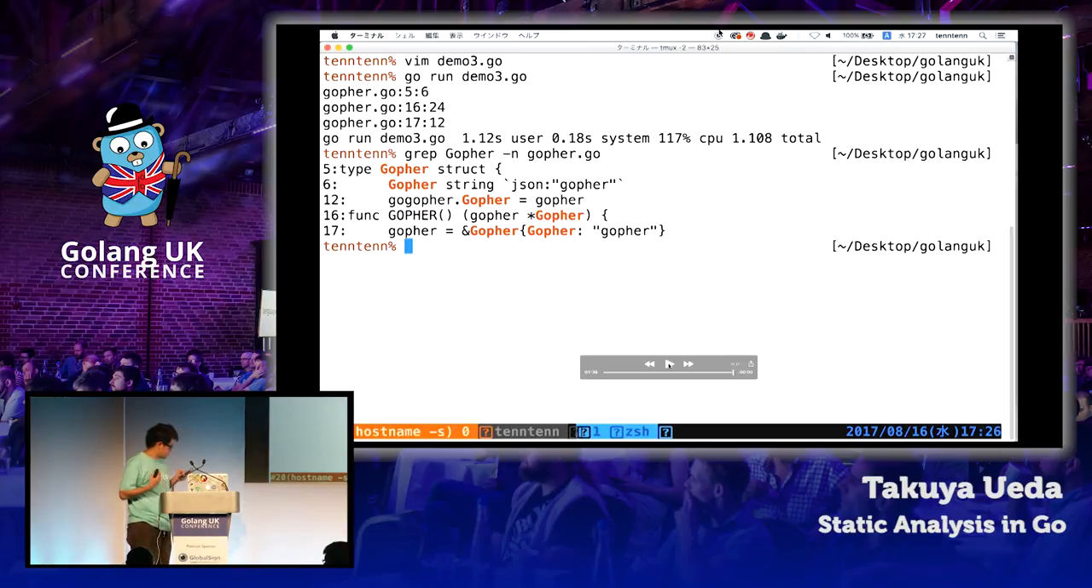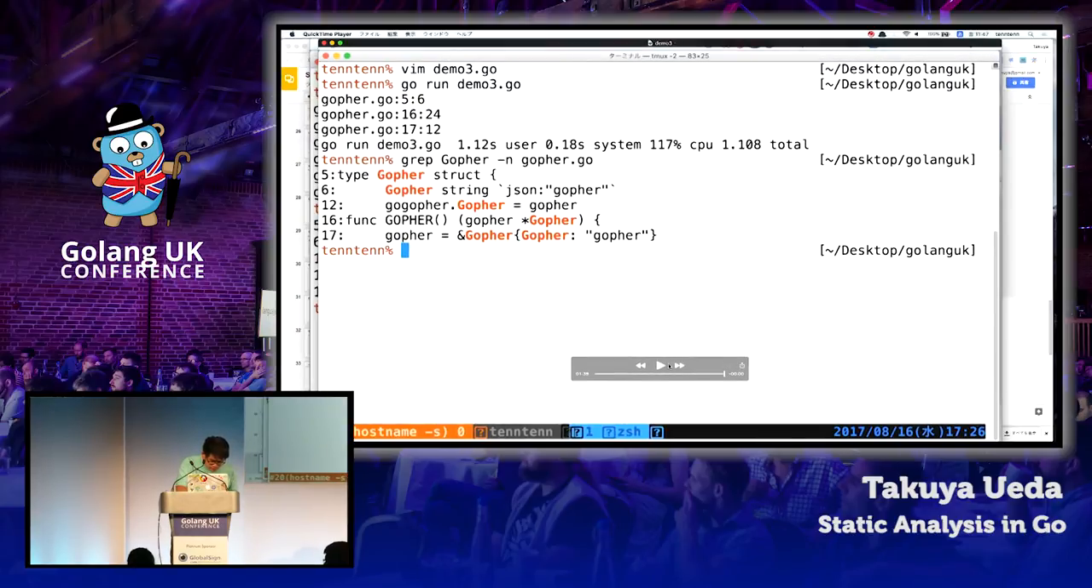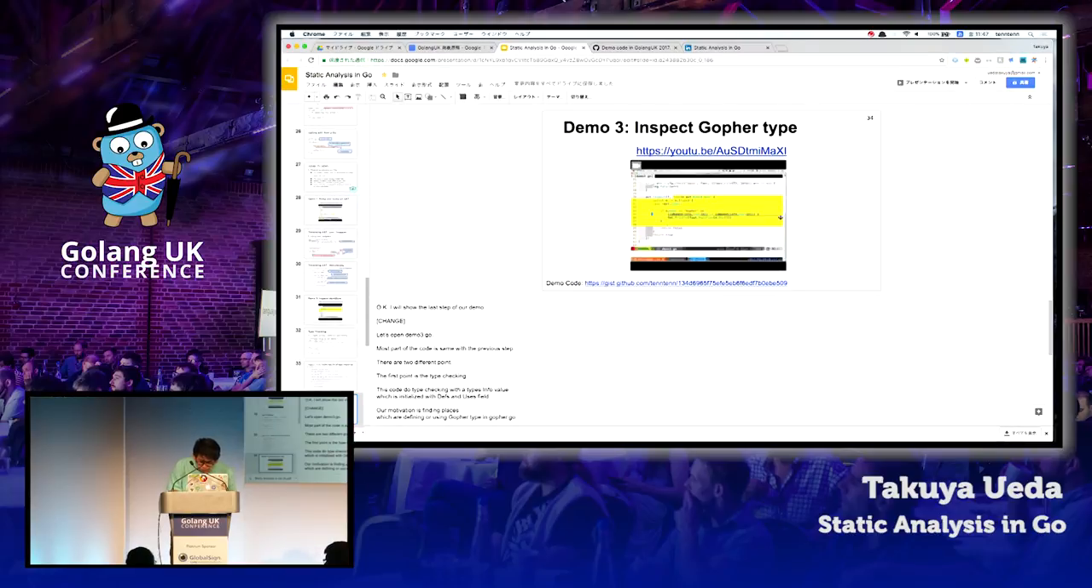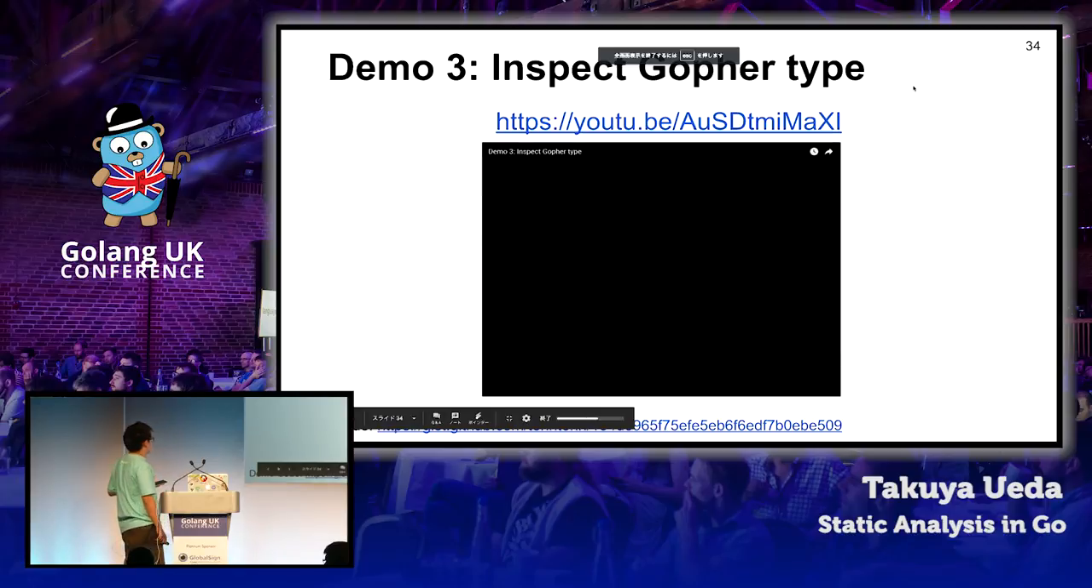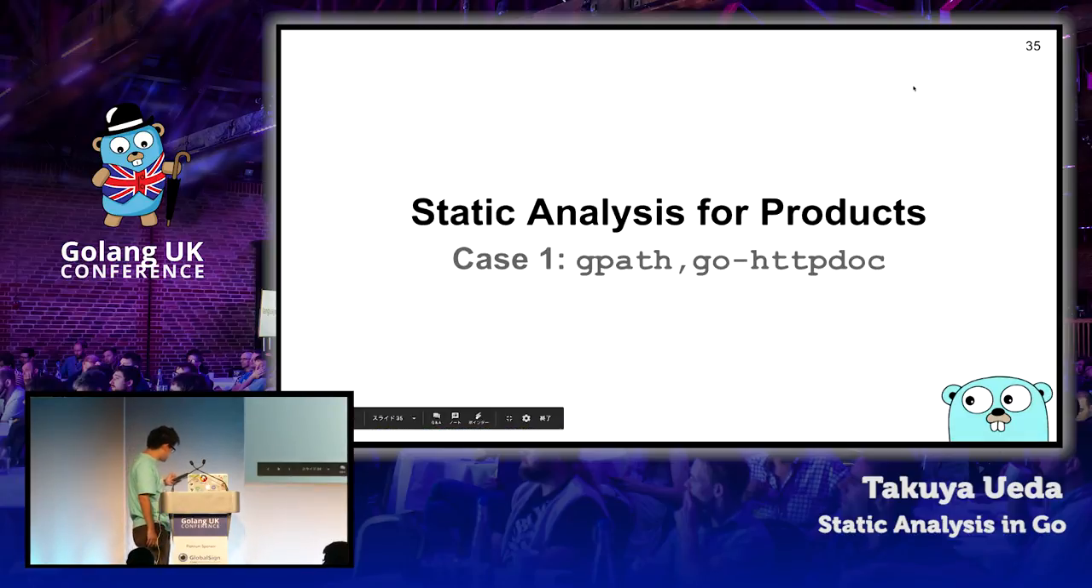I explained how to do static analysis in Go and showed some samples and demos. Then I will show two use cases of static analysis for our product. The first case is GPath and GoHTTPDoc.